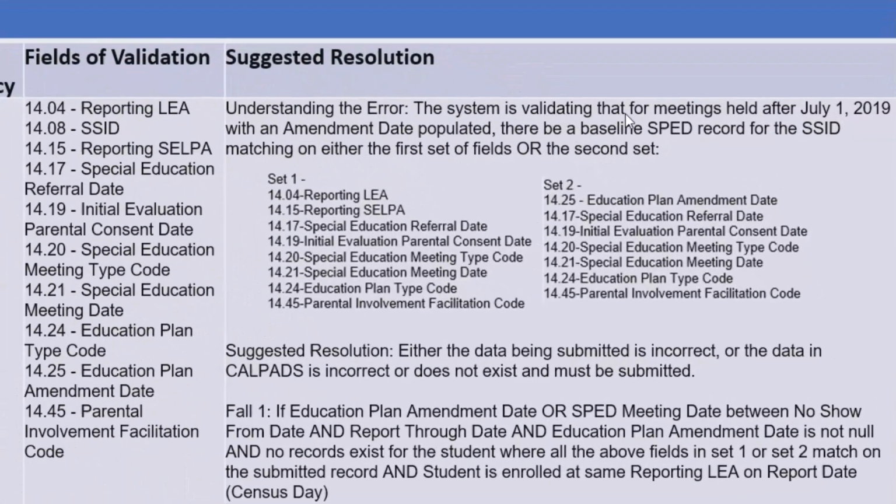The system is validating that for meetings held after July 1st, 2019, the inception of CASEMIS in CALPADS, with an amendment date populated, there is a baseline SPED record matching. So basically that existing SPED record has to match all these fields in the amendment record, or the amended record has to match all the baseline fields for the original SPED record. And so set 1 and then set 2. These are fields that you have to review.